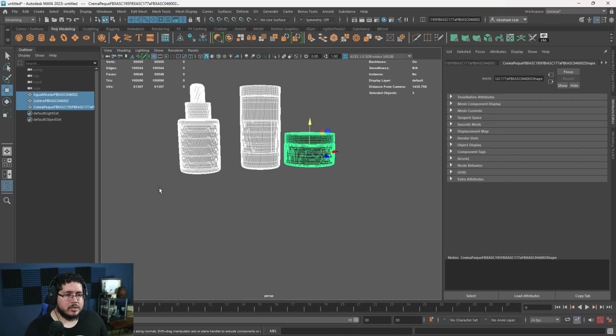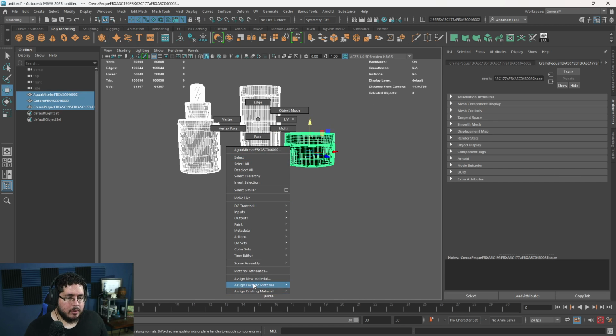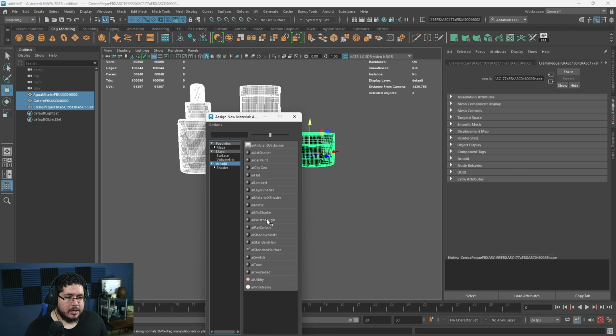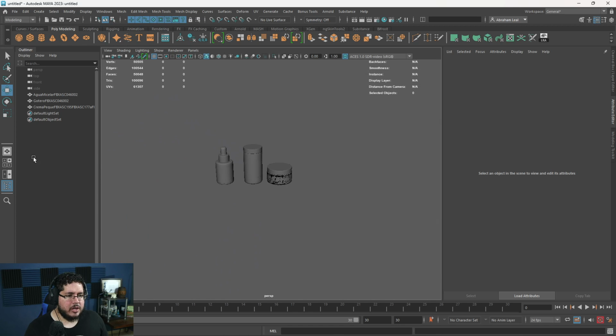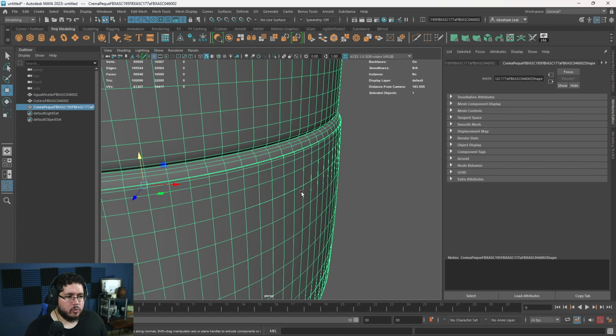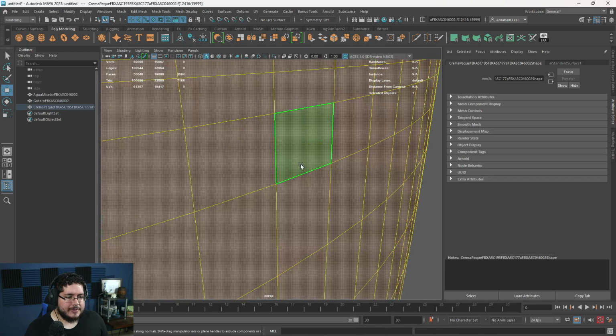So these are the products that we have, and right now I'm just going to select all of them. I'm going to assign a new material, a basic Arnold AI standard surface, just to get something. You can see here, this is very common when you have two objects that are overlapping or really close together, like this sticker right here.